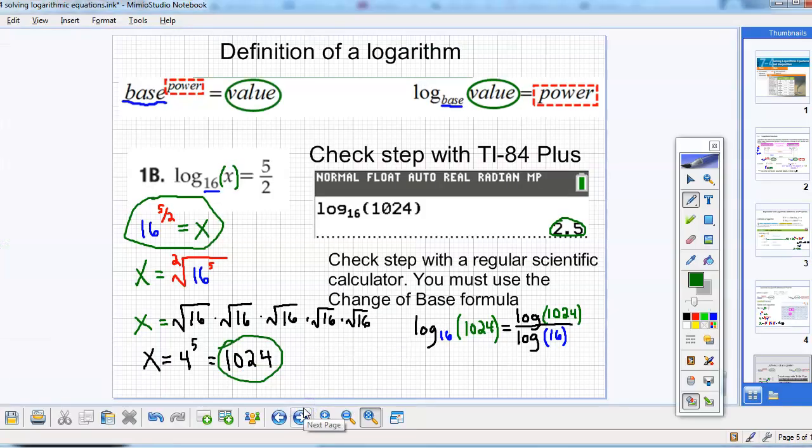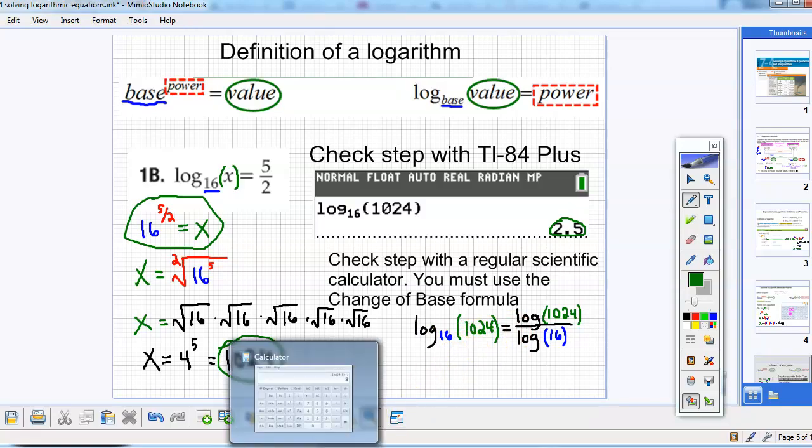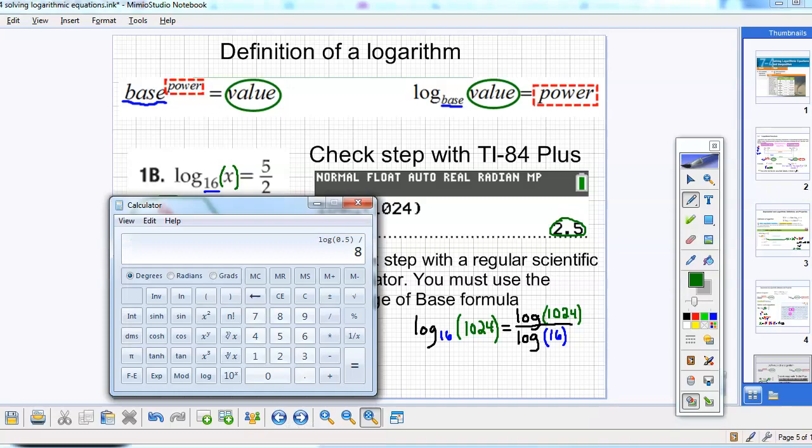Now, if you don't have a TI-84 Plus calculator to take that custom log, you're going to have to use this change of base formula and convert it to base 10, because that's what calculators work in. They work in base 10. So I'm going to show you what that would look like: log of 1,024 divided by log of 16, and just how to do that.